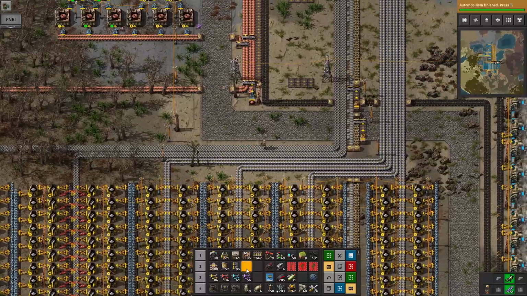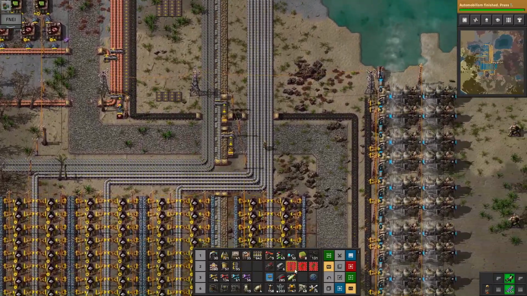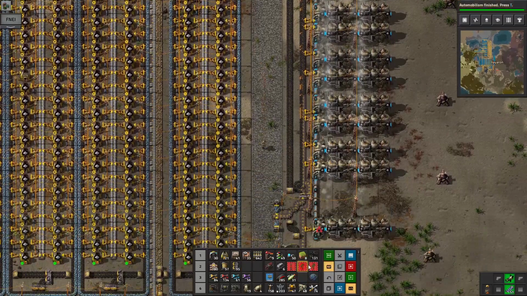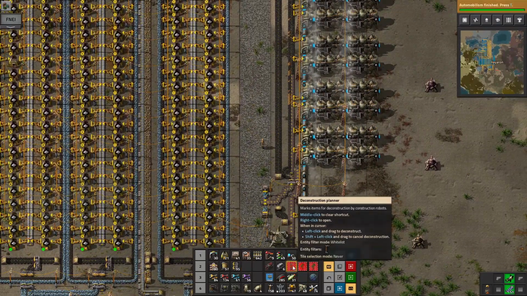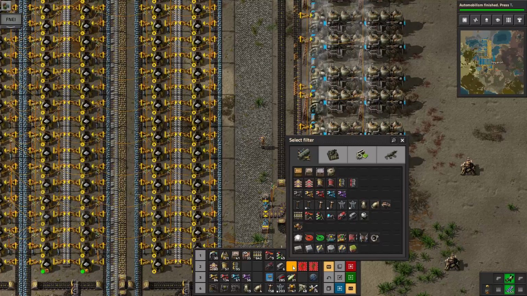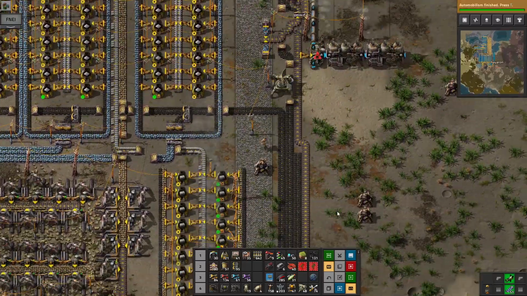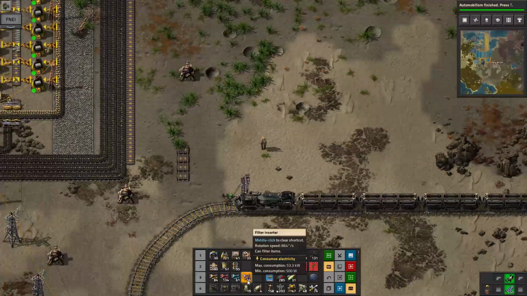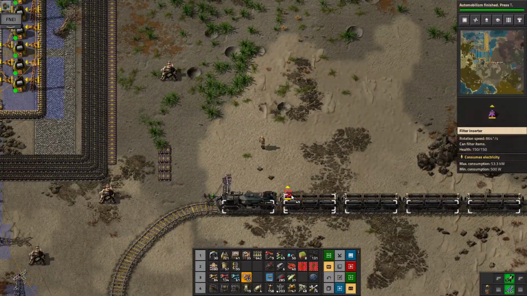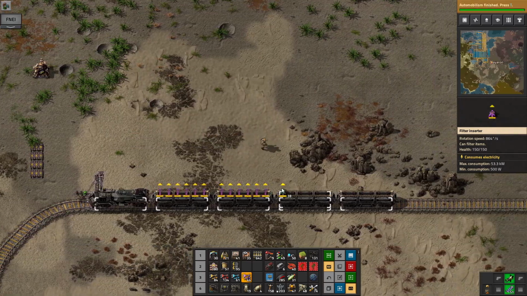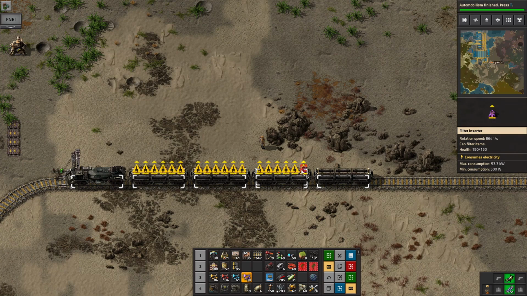We need that logistics wire on here somewhere. Don't need you anymore. So put the red wire there. So 1, 2, 3, 4, 5, 6. So a cargo wagon is 6 wide.